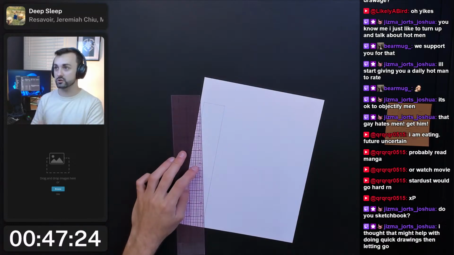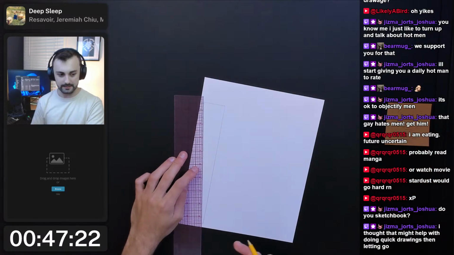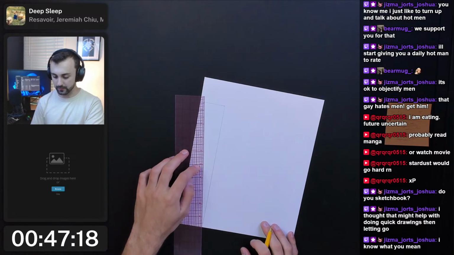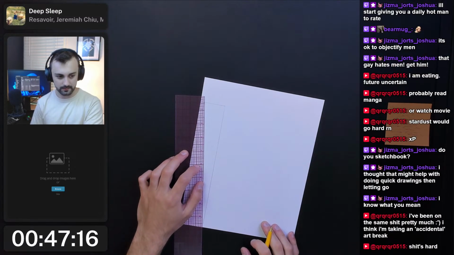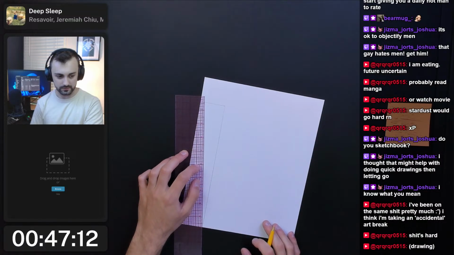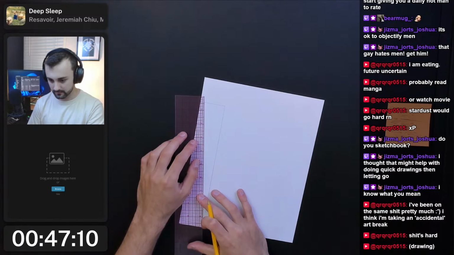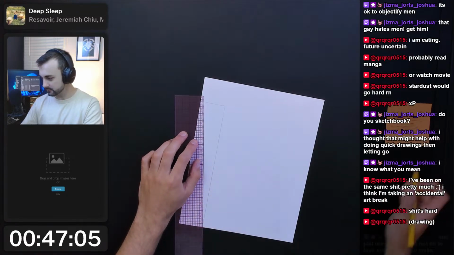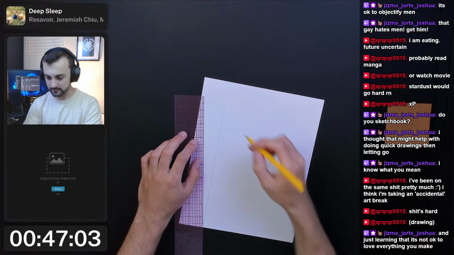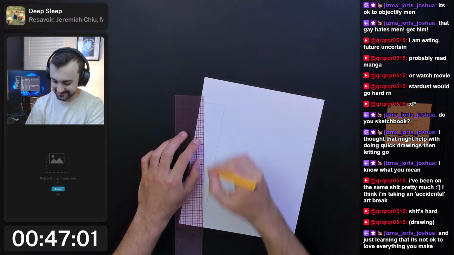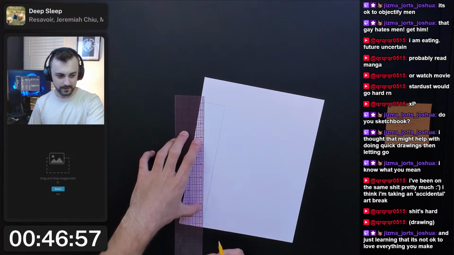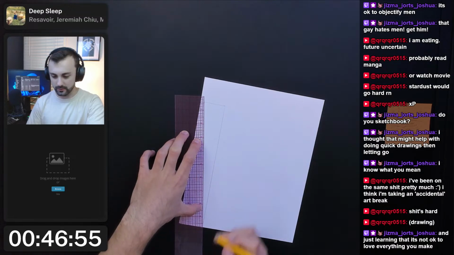Because yeah, those kind of shorter drawings still get the idea out, but in order for those to be accomplished, I have to really let go part of myself that's obsessive and stuff. I've been on the same shit pretty much. I think I'm having an accidental art break. Shit's hard, drawing. Yeah, everything's hard, man. We need the fiber of drawing. Make shit not hard. Make it smooth and painless. I don't like those adjectives. That's just learning. It's not okay to love everything you make.